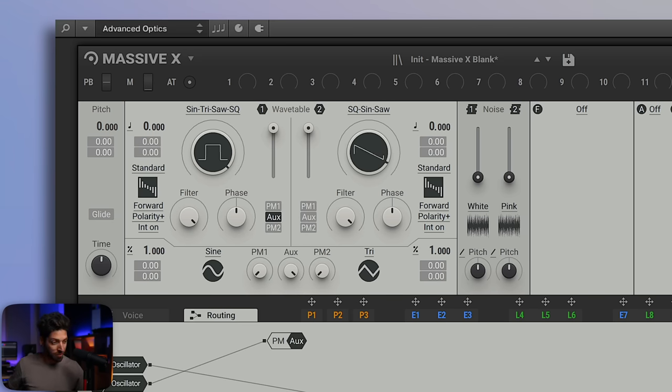I think it's really good for doing fast things, especially with percussion. You can also drag this over to, let's drag it to the waveform. Pull this down. You can really get some cool things with the exciter envelope there.